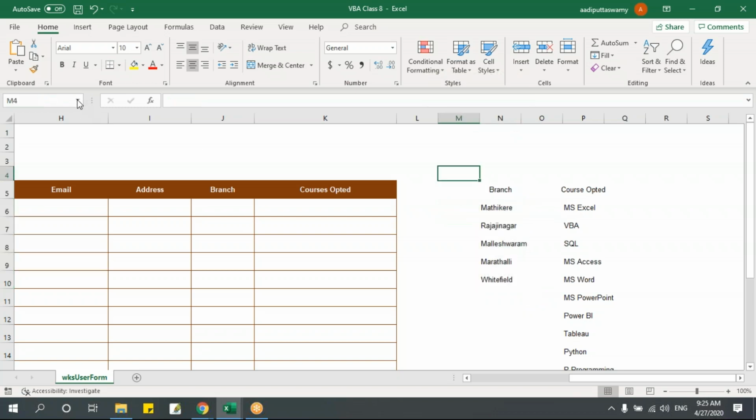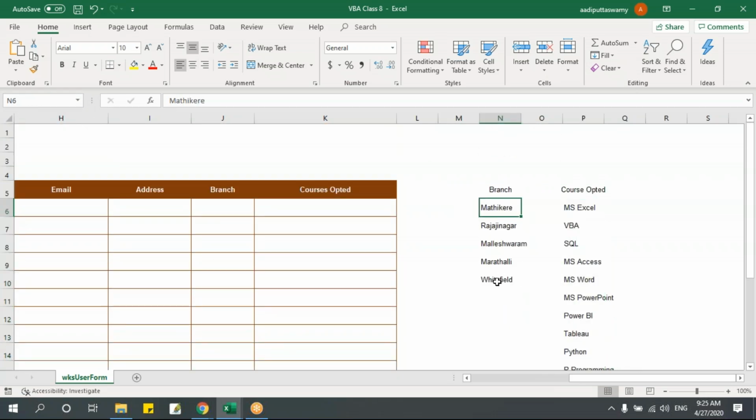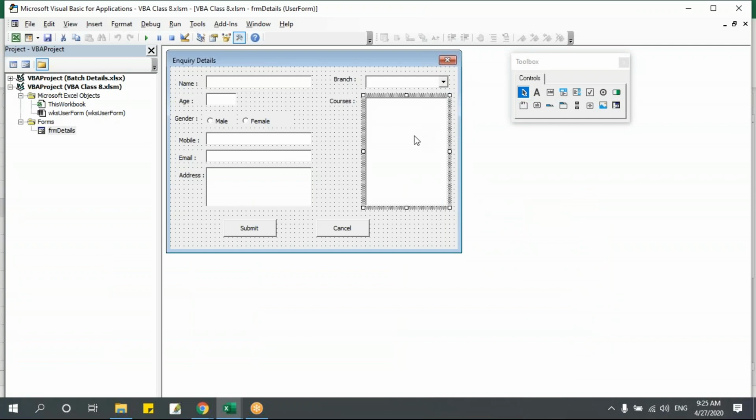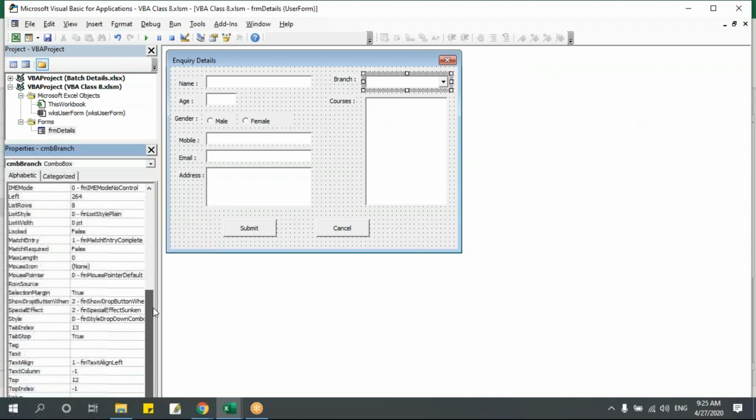Now if you go here, see I have a drop down here, I have one arrow mark, click on this branch or click on this courses. See, fine. Say Alt F11. How to get this range into my control combo box and list box? Select this. I'll say F4. Now let's scroll down. Here I have something called row source, which will help me in loading these items. I'll say RNG branch.